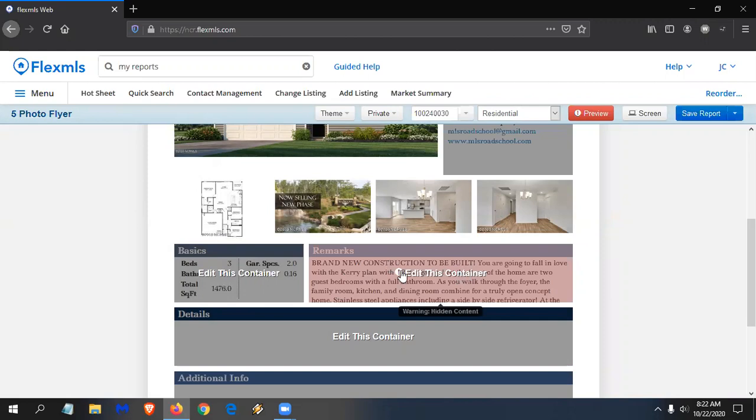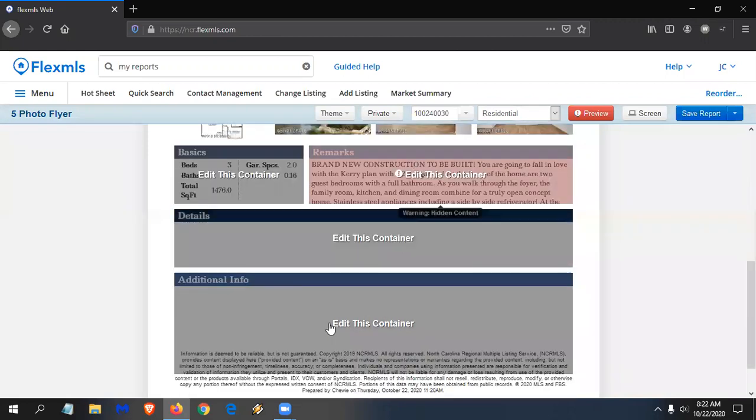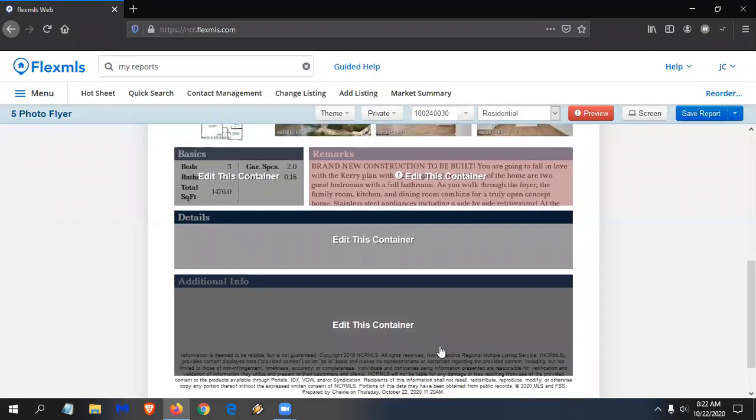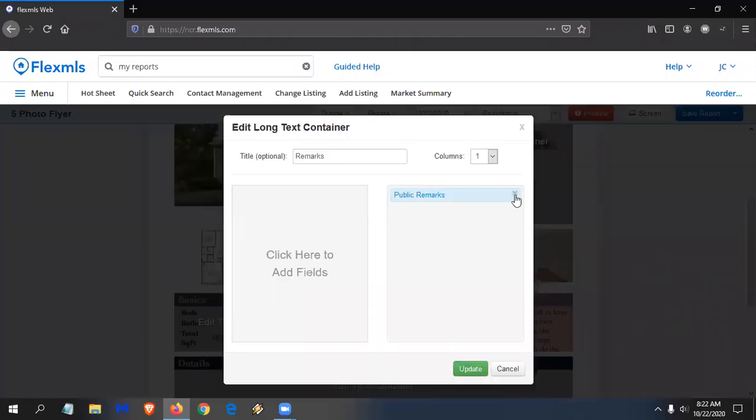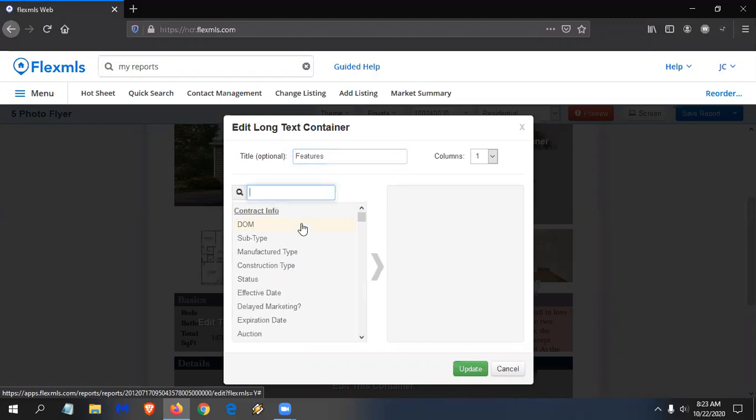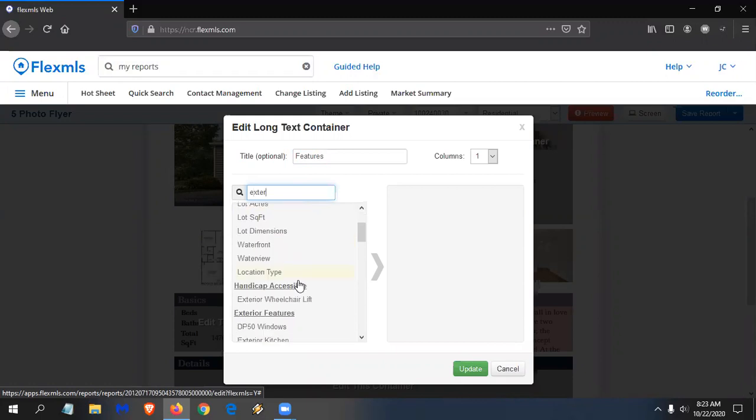Now, why this one is called remarks, I don't know, because really remarks should be down here. So I'm going to edit this container and remove remarks. And this one, instead, I'm going to call it features. And I like the 1 column, but there's a couple different fields I'm going to put in here. I'm going to put in exterior features. And I could also put in interior features.